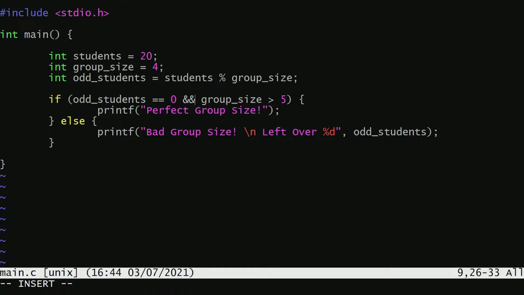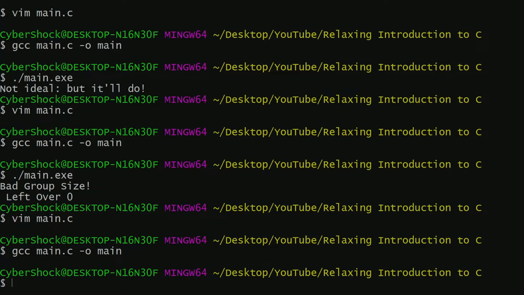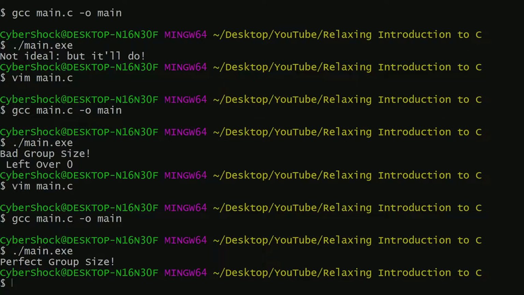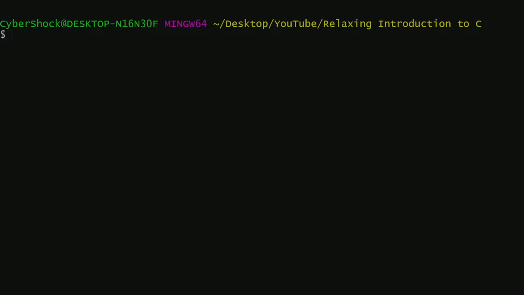If we change this to an or though, this means that, hey, if we have 0 for the leftover students, then we're saying that's a perfect group size, or if the group size is just greater than 5 anyways, then we have a perfect group size. So we'll go back to that 7 example, and what we can say is that we're not going to have the perfect division for 7 into 20. So it's 7, 14, and then it's 6 left over. But because our group size is greater than 5, we're just going to print out perfect group size. So let's do that. Perfect group size. And that's if statements.